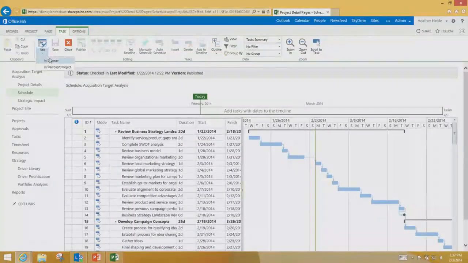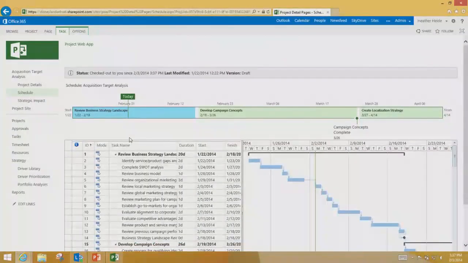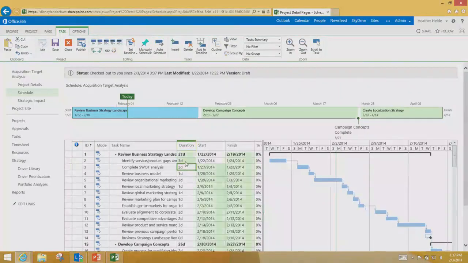And then we're going to check it out so we can edit it in the browser. And notice, right now it does look like the Project Client, right? You have your task list, you have your timeline view, Gantt chart. All looks very familiar. I can make updates now that I've checked it out, so that's actually going to be 3 days. And notice how the project plan automatically updated.